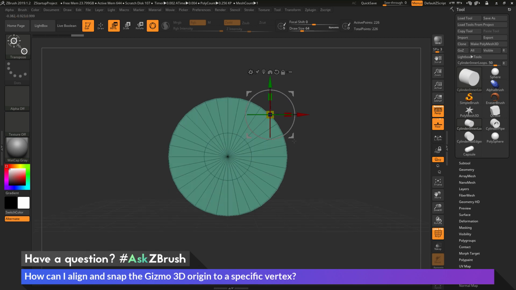So in order to snap the Gizmo 3D to a vertex, all you need to do is hold down the Alt key and then click the vertex you want to snap to. When you press down the Alt, you'll see that the lock unlock icon here is going to open up. So if I have Alt held down, you'll see it's going to be displayed as open. And if I release Alt, it's now going to be displayed as closed. So holding down Alt is going to allow you to temporarily unlock the Gizmo 3D.